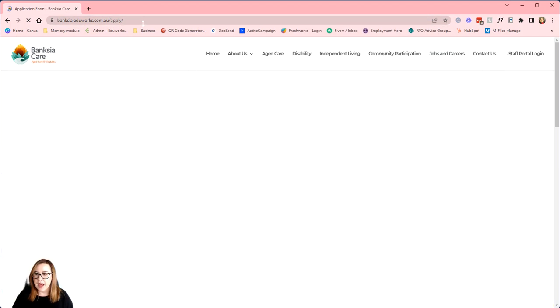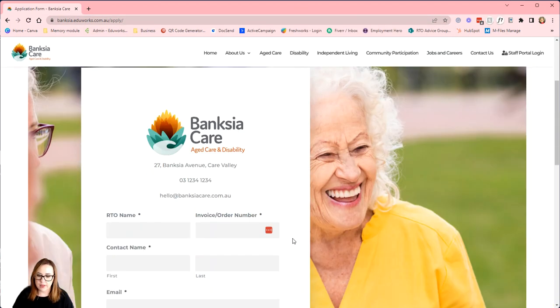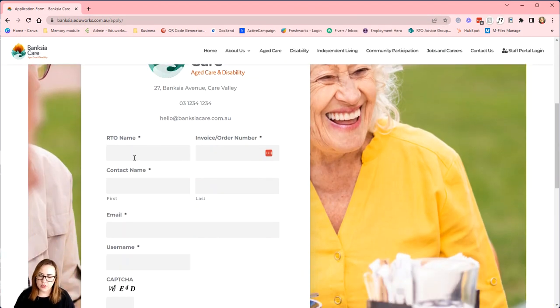To do that, you'll come to banksia.eduworks.com.au/apply, and you'll fill in the form that is available here. You just need to provide us a few details just to ensure that you're contacting us from the authorised organisation. So RTO name, invoice/order number, contact name, and then you'll choose the email address that you want the credentials associated with.